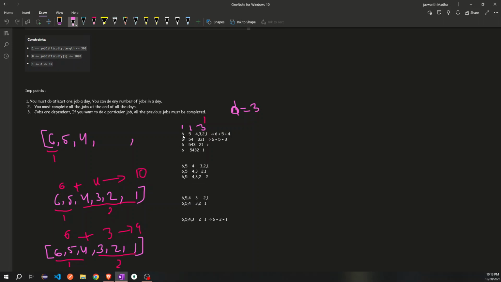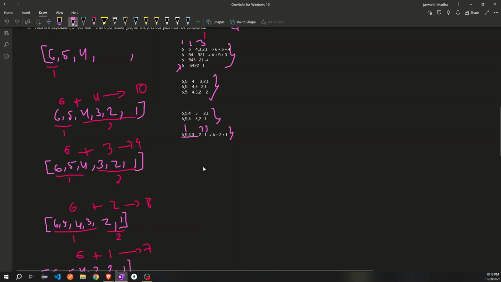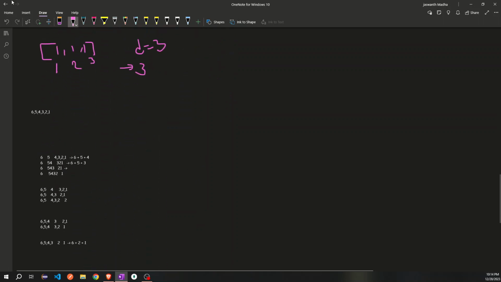On the first day, I'm only performing 6. On the second day, I'm only performing 5. On the third day, I'm performing the remaining. Like this, when I'm performing only one task on day 1, these are the possibilities that we are getting. And when I'm performing 2 tasks on day 1, these are the possibilities that I'm getting. When I'm performing 3 tasks on day 1, these are the possibilities. We're just evaluating each and every possibility.